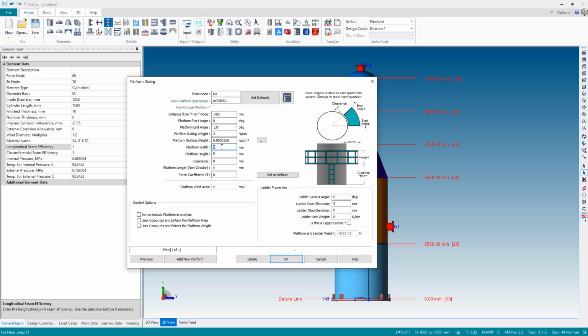My platform will be 1 meter in width and it will be 1.2 meters high, and the clearance from the vessel, this value here again shown in the sketch, 150 millimeters. And my wind force coefficient I'll put in 1.5. That then computes the effective platform wind area, which is shown in this field here. If you have an irregular shaped platform, or for whatever other reason you've computed the area yourself, you can open that field, make it enabled by checking the box. You can then edit that number.